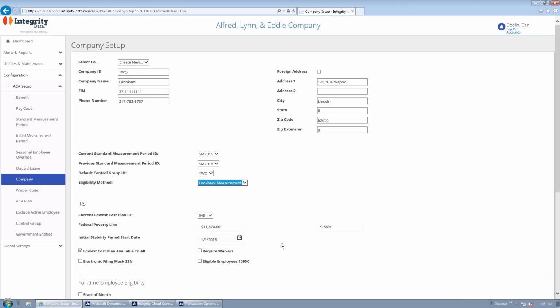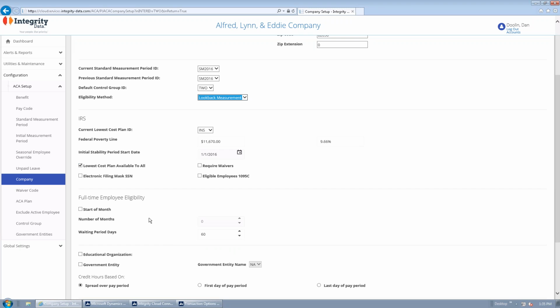My current lowest cost plan, poverty line information, some options around if that lowest cost plan is available to everyone. In my electronic filing, am I masking the SSN on the e-filing that I'm doing? Do I require waivers if an employee declines the coverage that we offer? And that's optional, and there is a place within the system that you can track those waivers and set up waiver reasons. And then on the 1095Cs, do I just want to print those for eligible employees, or do I want to print one for all the active employees?